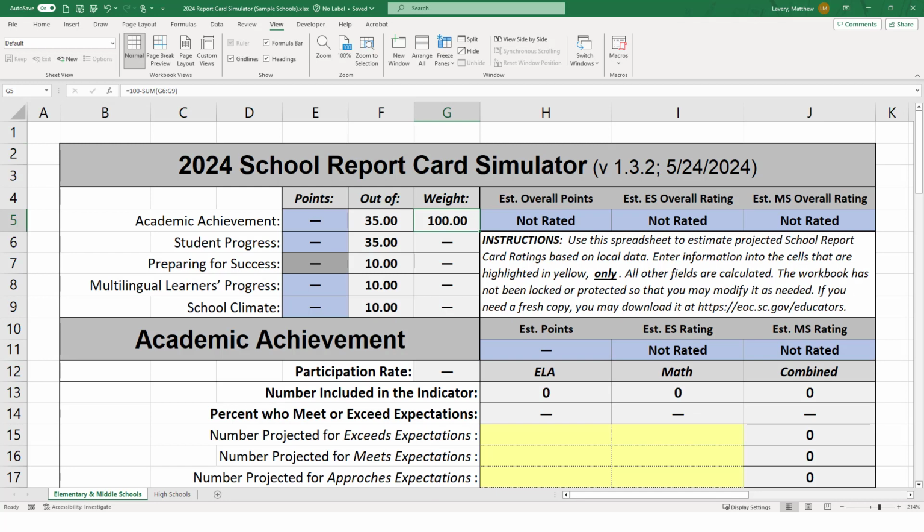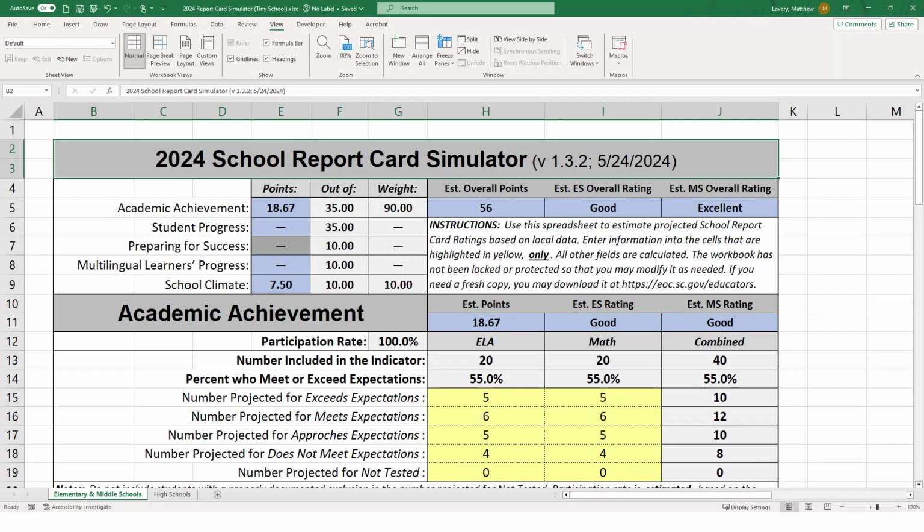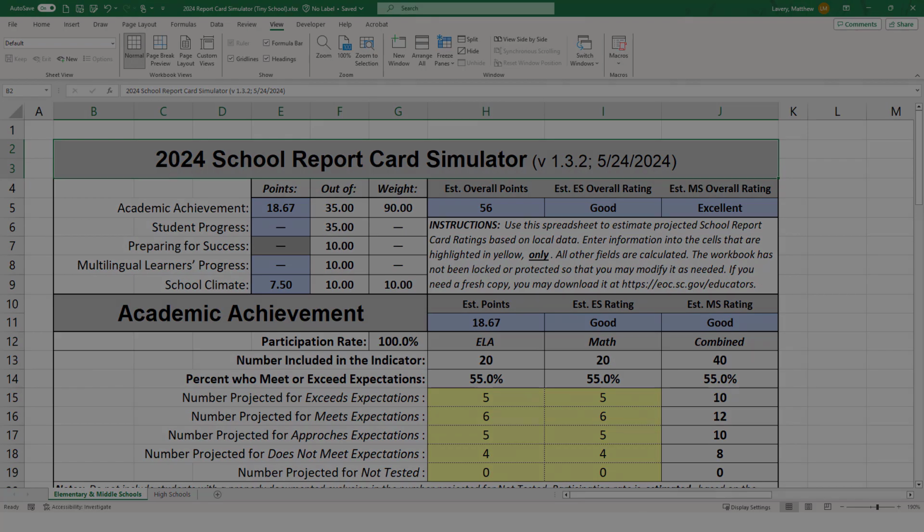If, for example, an elementary school serving grades K through 5 has 7 students in each grade level, then that school would have 21 students to report for academic achievement and would receive a report card with an overall rating. But they would only have 14 students with a prior year SC Ready score, and therefore could not receive a rating on student progress. For this hypothetical tiny school, the overall rating would be driven by academic achievement with 90% of the weight and school climate with 10% of the weight.